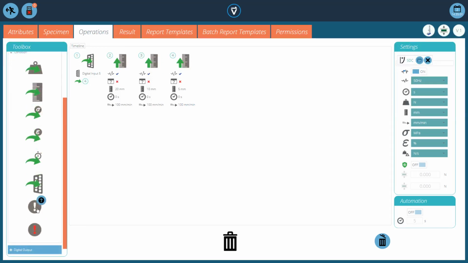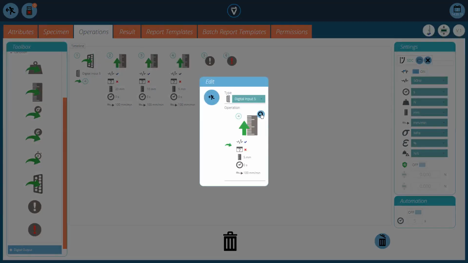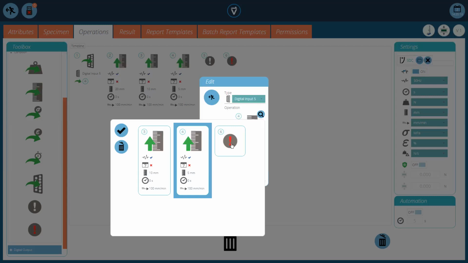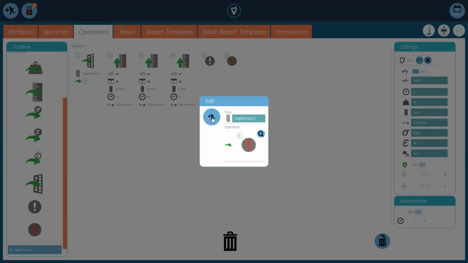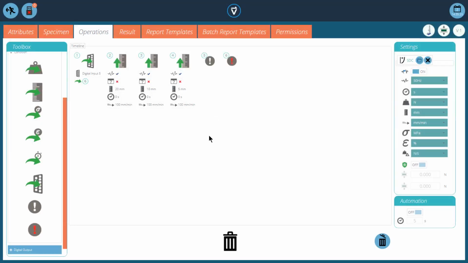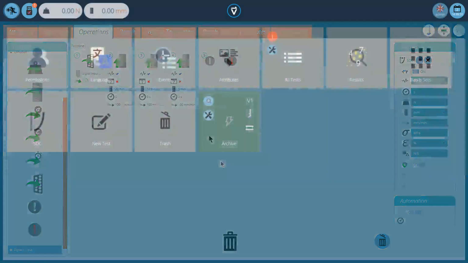2 more conditions on here. We've got a stop the test or abort the test. So what we can do is we drop these in, and we could change our first digital input to say, if digital input changes, then abort the test. Or if it doesn't change, we can continue to run our test through our operations, and then we'd hit operation number 5 and then we'd stop the test. So that's the abort or stop the test operation.